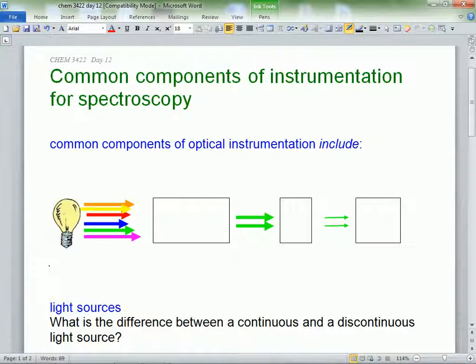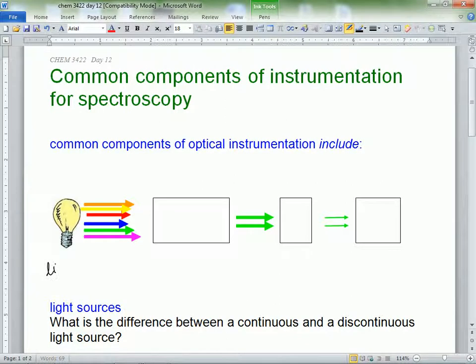Like, what does the FTIR use? Would a light bulb work for the FTIR? Is it interested in visible light? No. It's infrared. So they have a glow bar, right? A hunk of ceramic or something that emits a wide range of infrared radiation. But in general, we just say a light source. Right, a light source.